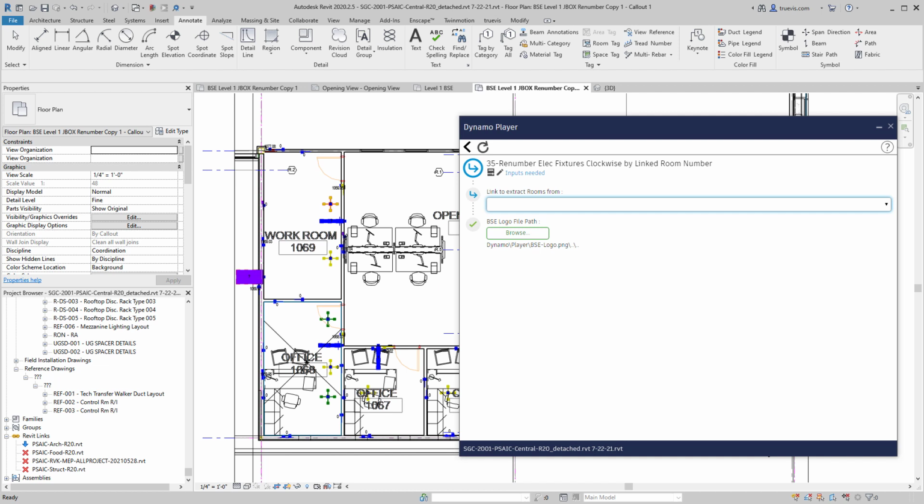Renumber electrical fixtures clockwise by linked room number. This is a very powerful graph that will set parameters on electrical fixtures that have a parameter available on them called device ID. First of all, we need to select in the Dynamo player which link we're going to look for the rooms. Now, we might not have control over this RVT.